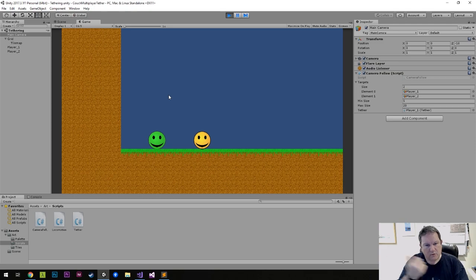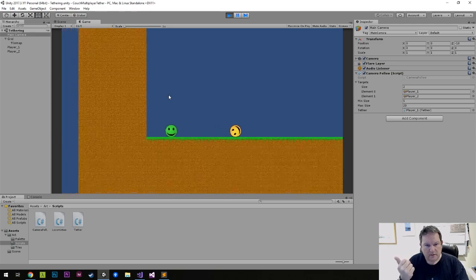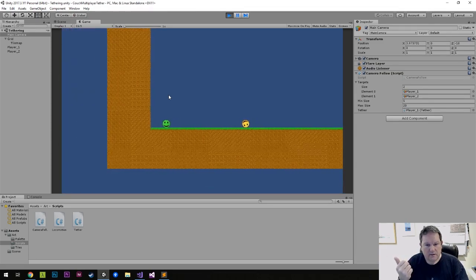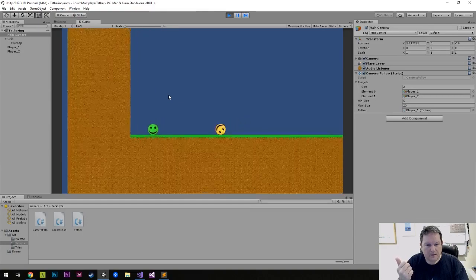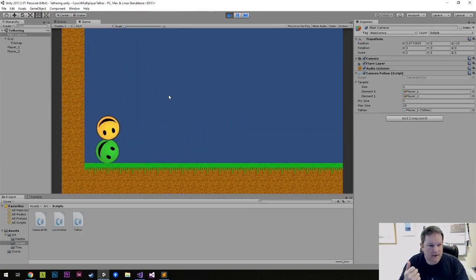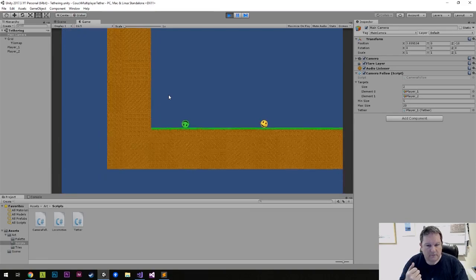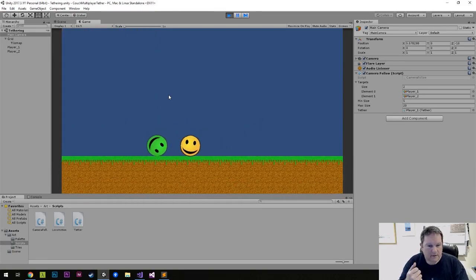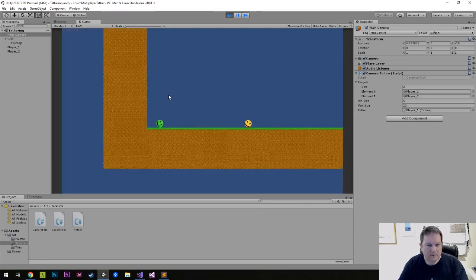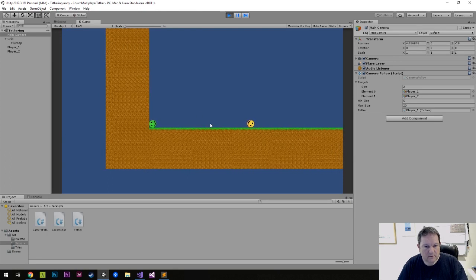So if we move this player off to the right, you can see that the camera moves out, and when he goes back in, the camera moves back in again. So you've got that kind of like Duck Hunt type camera. It's a little bit far out, but yeah, see, that's what I kind of thought, is that you end up with this stalemate.